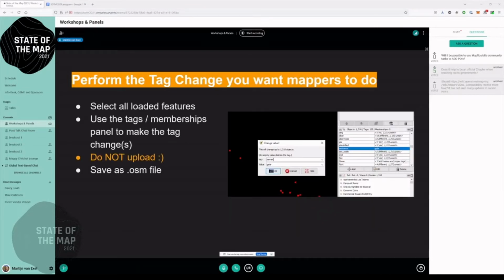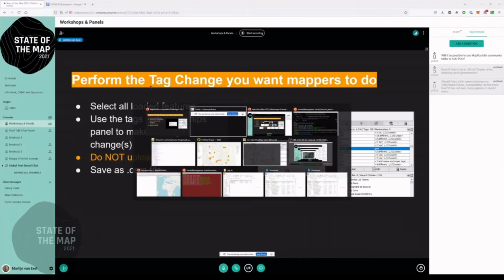So the first step that you need to do is to perform the actual changes. How this works is you load the features that you want the mappers to change in JOSM, for example using Overpass, then make the actual change in JOSM on the layer, selecting all the features and then changing the tag. Of course, do not upload, but save it as an OSM file. I'm going to show you how that works.